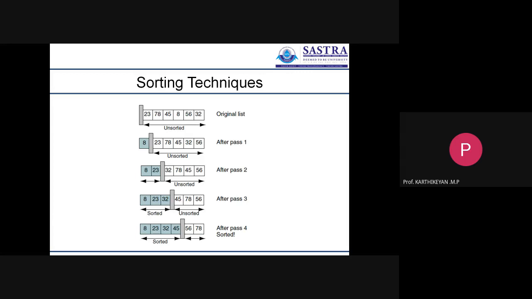And again 8 and 78 will be compared. 78 will go to this location and 8 will come to index 1. And then 8 and 23 will be compared. At the end of the first pass, 8 will come to the beginning and the rest of the elements will be 23, 78, 45, 32 and 56. So now the sorted part contains 8 and the unsorted part contains the remaining 5 elements.